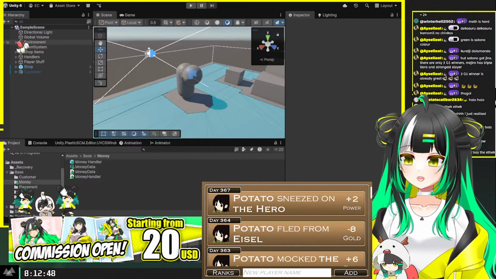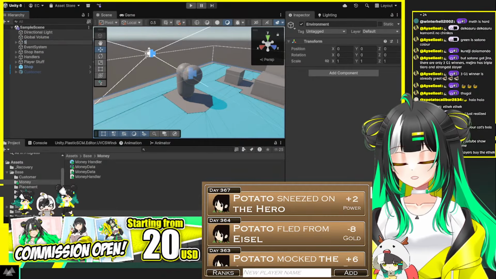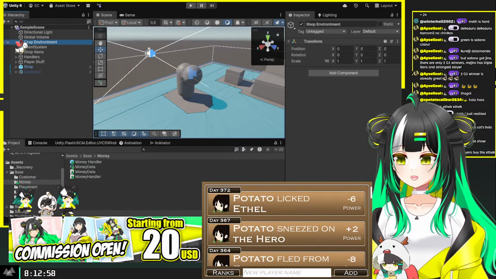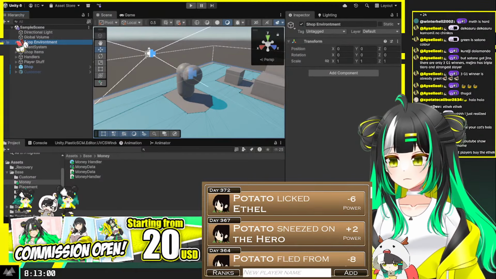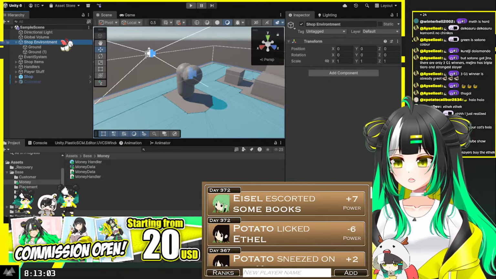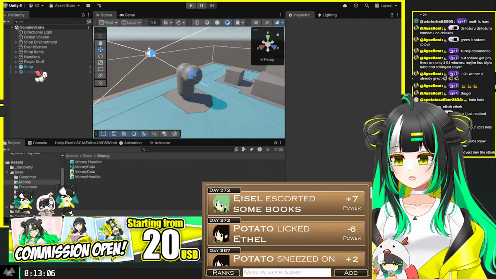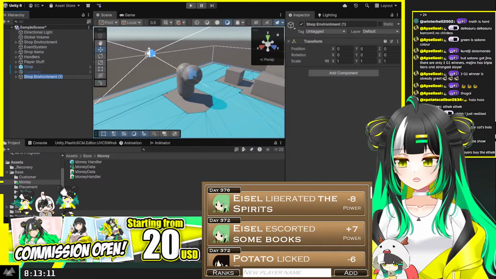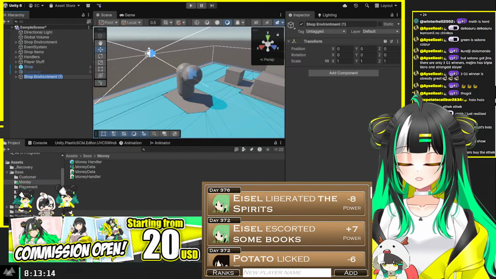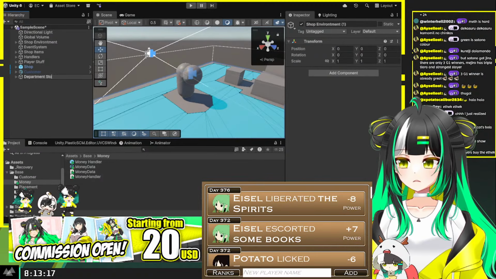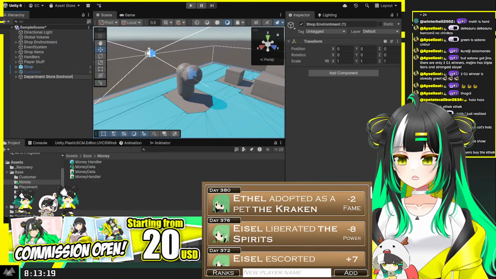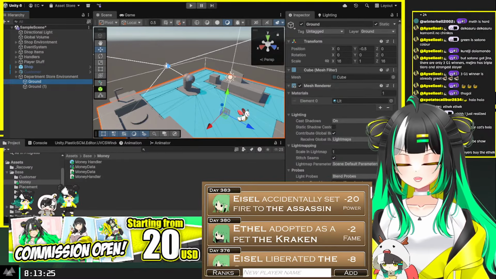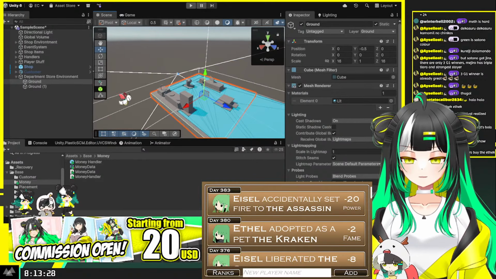What we're gonna do now is shop and find one. Put it here, and then gonna make another one. Just gonna copy this one. Then we're gonna call this department store environment. Okay. Does it still have the same? Oh, it does. I have to break it again.